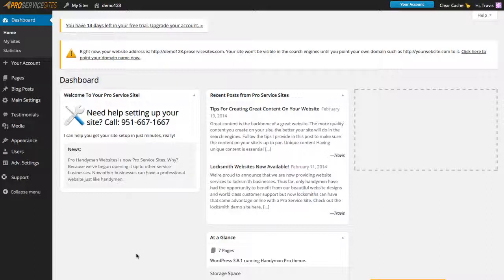So when you log into your pro service site's back end, you'll see this screen here, and this is your dashboard. Up here, you'll see important information about your site or alerts about your account. And then right here in the main body, you'll see information about your site.